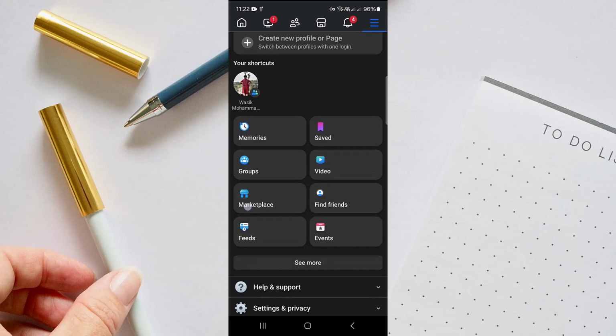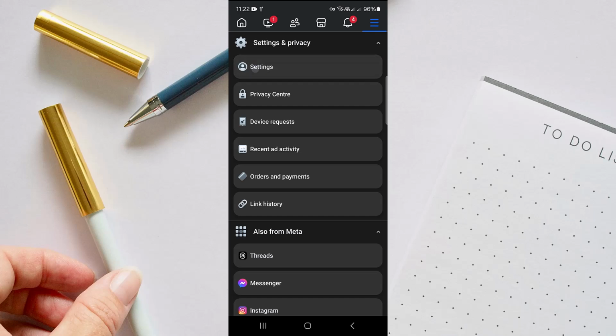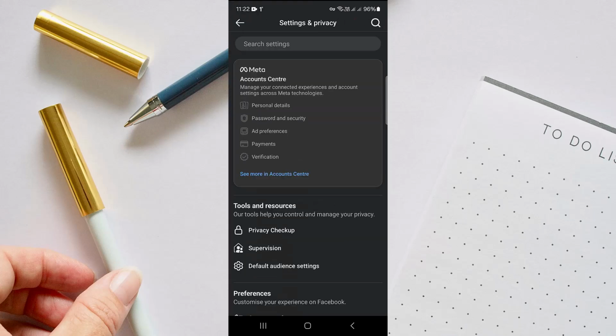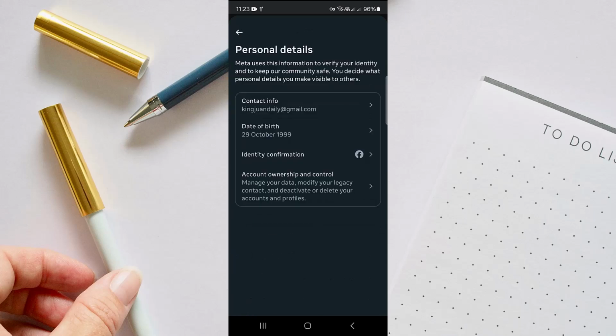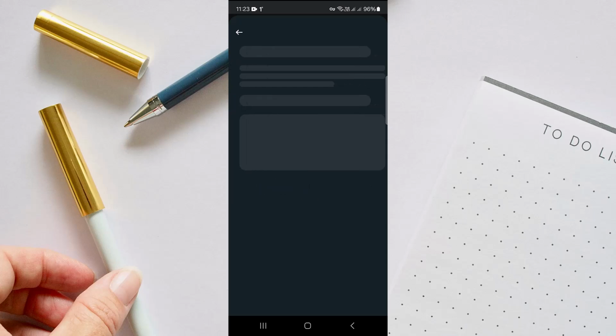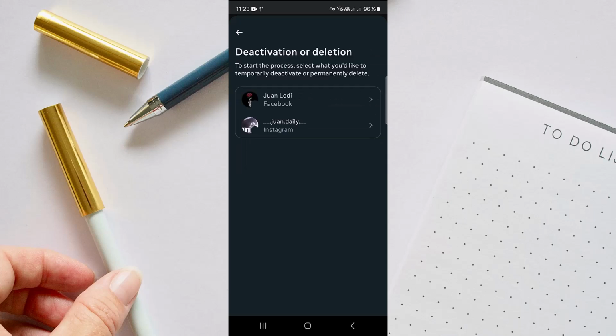And then scroll down and head over to settings and privacy. Go to settings. And then go to Meta Account Center. Go to personal details. And here go to account ownership and control. Head over to deactivation or deletion.